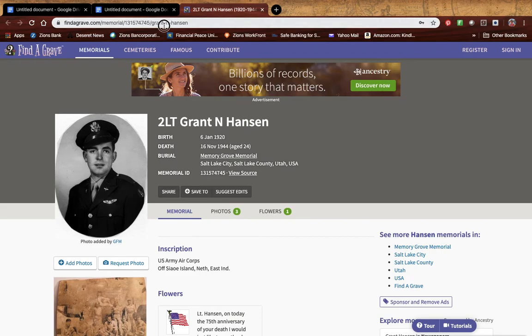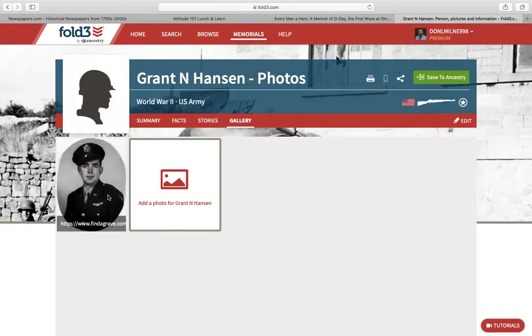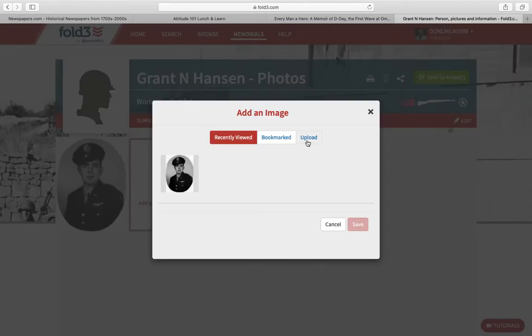So I'll go up here and copy the location from the URL line at the top, and I'm just going to paste it down here for my reference, and then I'm going to press save. So we now have his photo saved in the gallery. We can also get a copy of his gravestone, so we can push that.